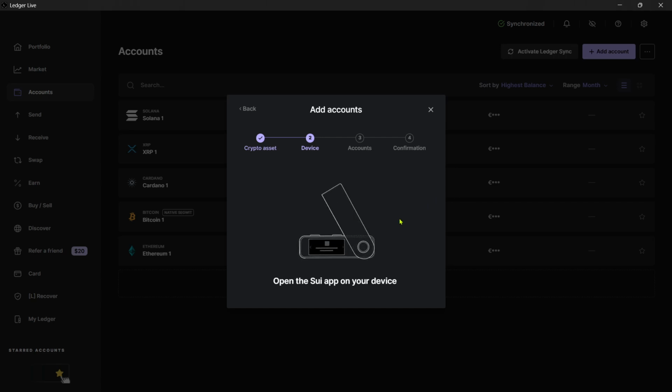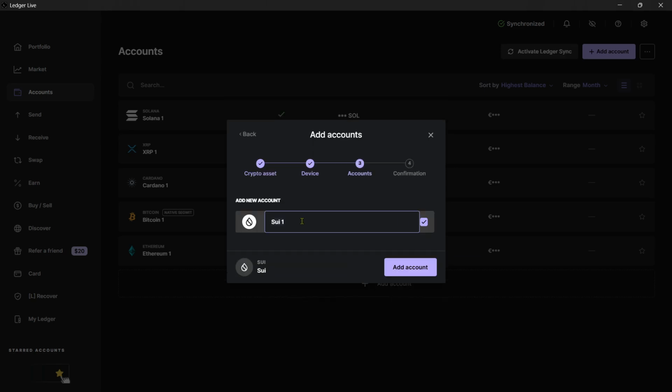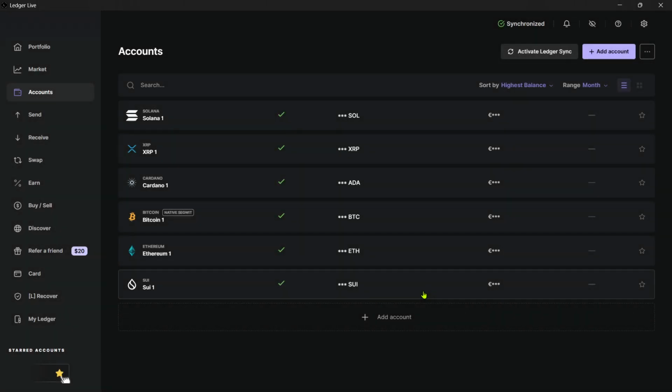Okay. And then I have to open up my SUI app, so I have to press both buttons on my device. There we go, and now it's synchronizing, and there we go. It now says add new account. I can now name it whatever I want. I'm just going to leave it as default, and then you want to click on add account and click on done. And just like that, as you can see, my SUI account has been added to my Ledger Live.